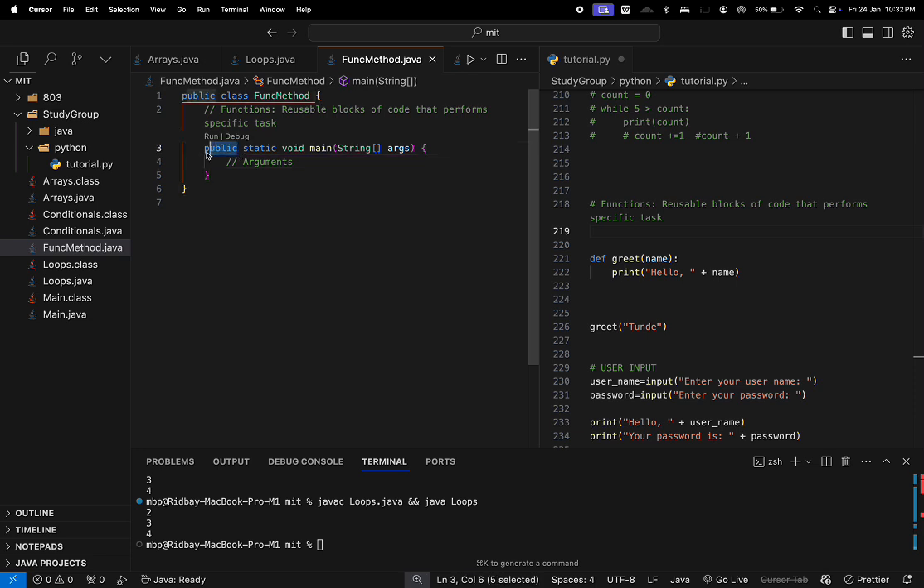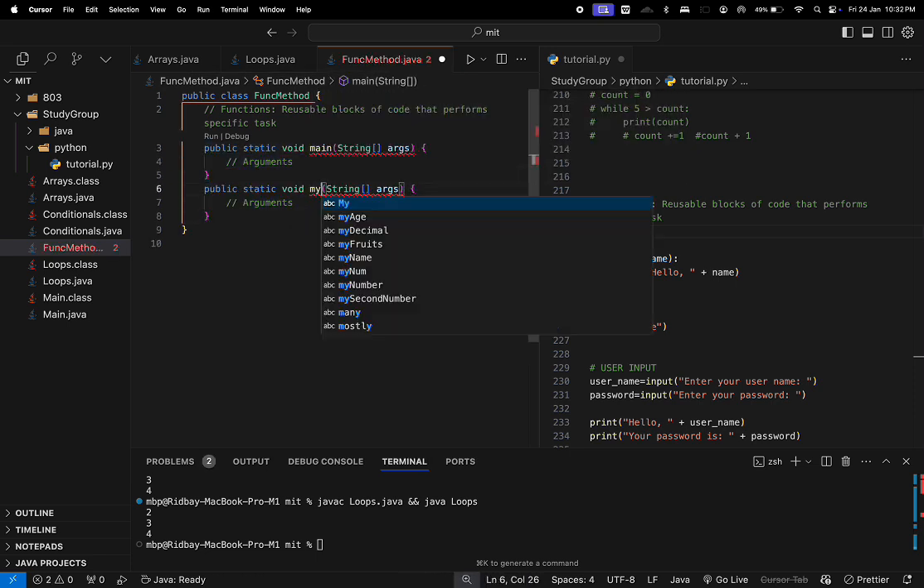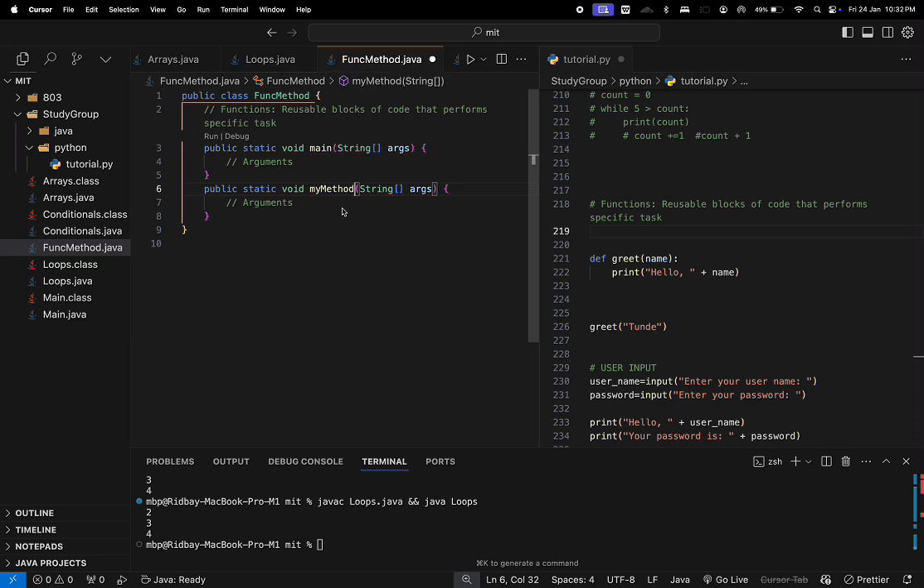So public here means that anywhere in your code base, this particular method can be accessed. This is what public means. Let me define another method so that instead of using main over and over again, I'll do my method. So public here means this my method can be accessed anywhere in your code base, right? And my method is the name of your method.